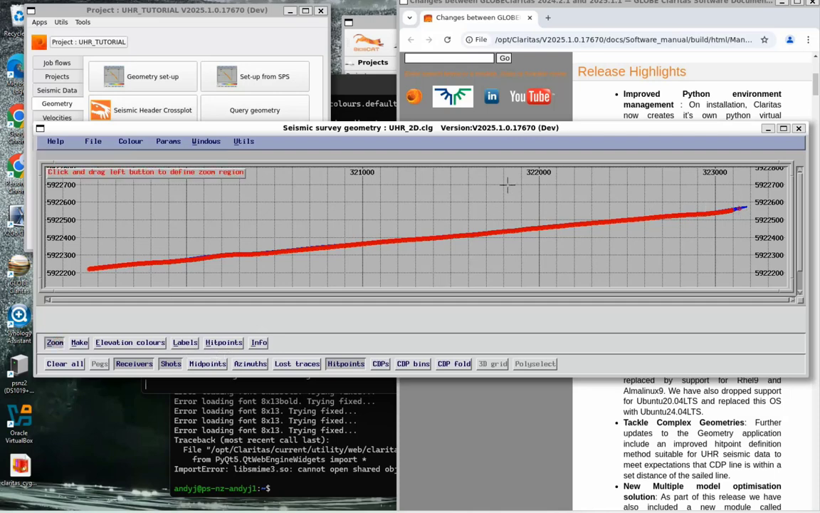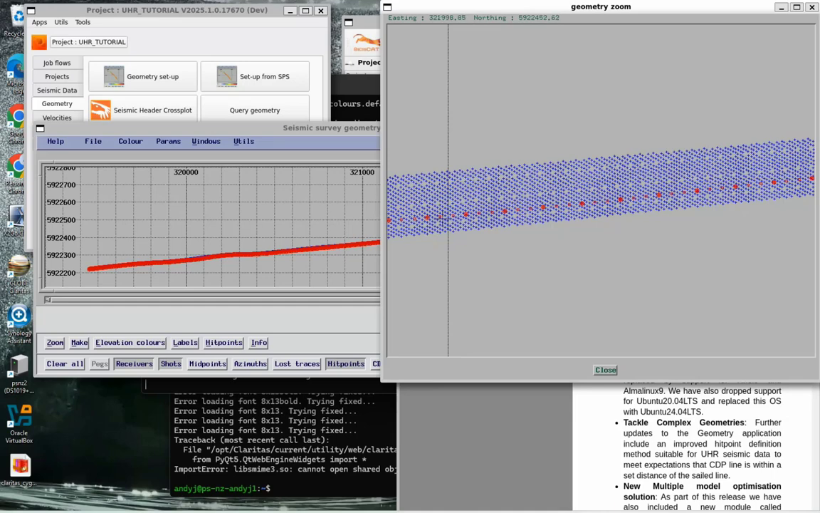If I do a quick zoom through here, you can see the red squares are the shot point locations, the blue crosses are the midpoints, the receiver pegs or receiver points, and then the circles on top of some of these red squares are the hit points for the trace binning, and it shows that those hit points are following the ship track nicely.